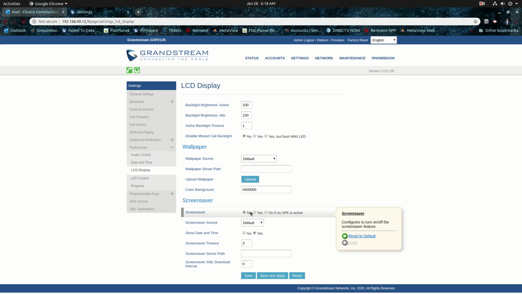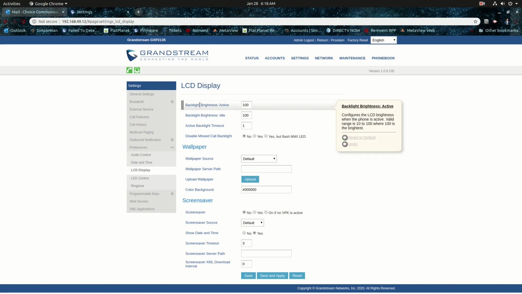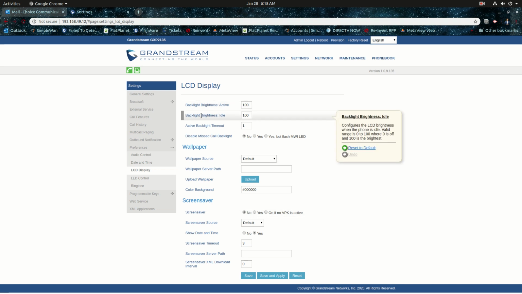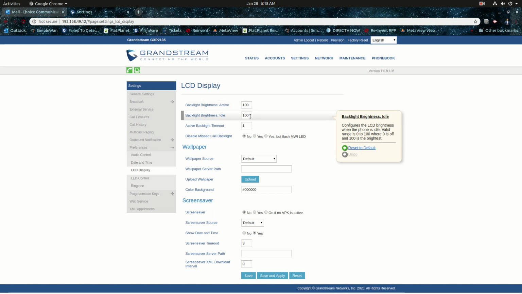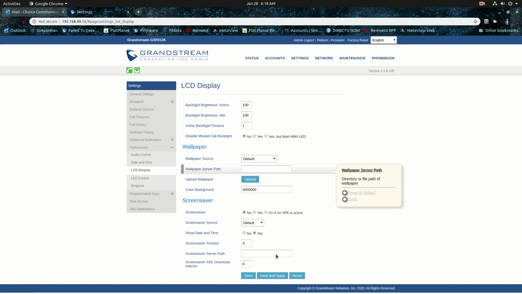A lot of times, by default, it's on, and a lot of times we turn it off. And then backlight brightness, active and idle. We usually put this to 100%, so the phone always stays at the brightest it can go. After you do everything, guys, that you want, you can hit save and apply.